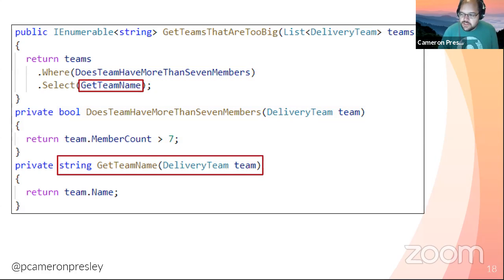And similar thing with get team name, right? It was a function that says, given a delivery team, I'll give you back a string, and doing the same thing here. Making sense so far?